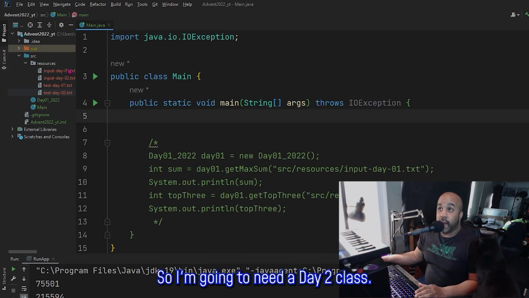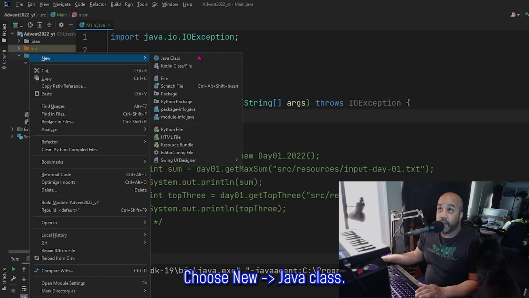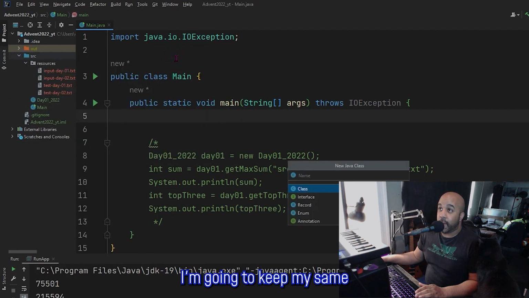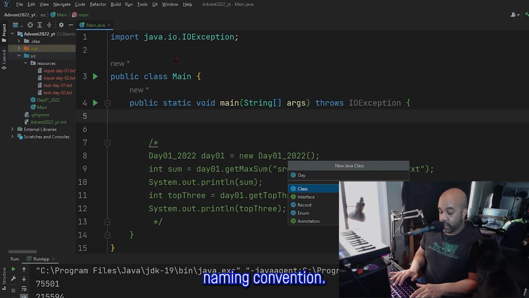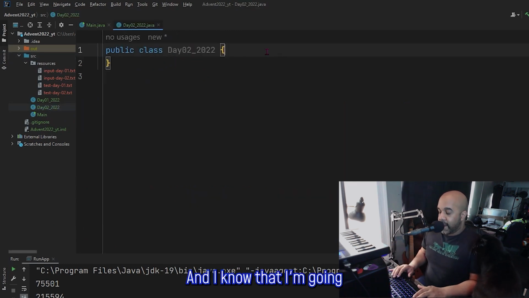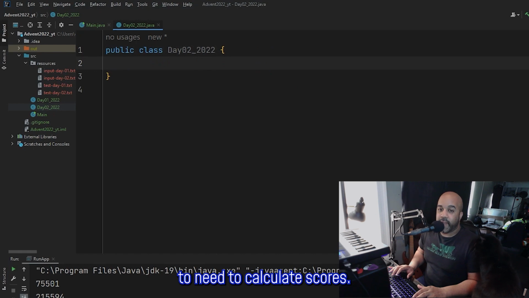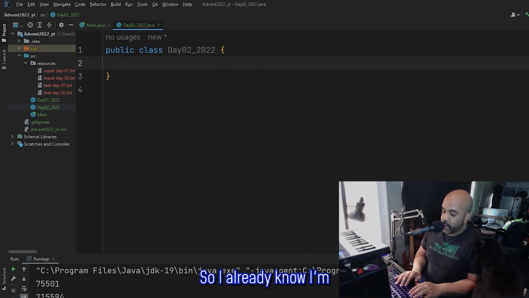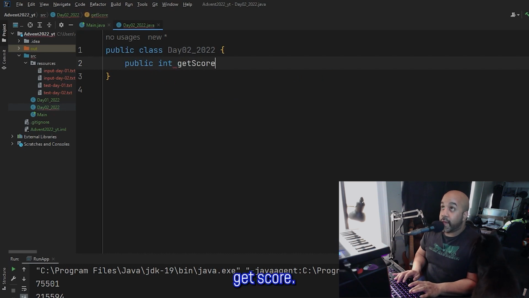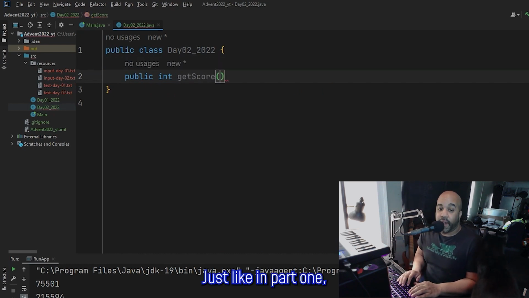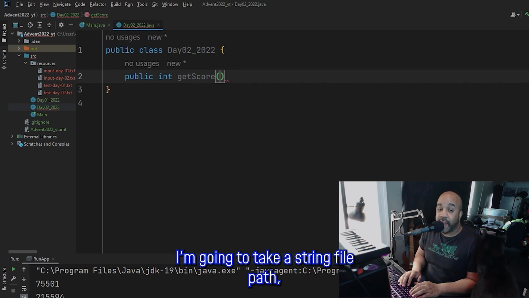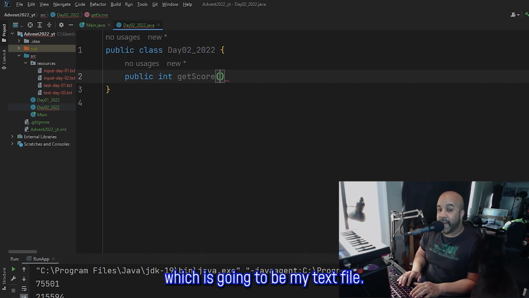So I'm going to need a Day 2 class. So let's right-click, choose New Java Class. I'm going to keep my same naming convention. And I know that I'm going to need to calculate scores. So I already know I'm just going to create my method, public int get score. Just like in Part 1, I'm going to take the string file path, which is going to be my text file.